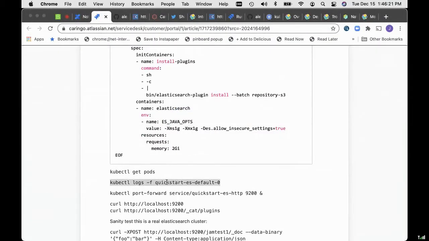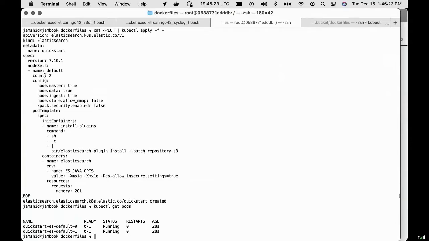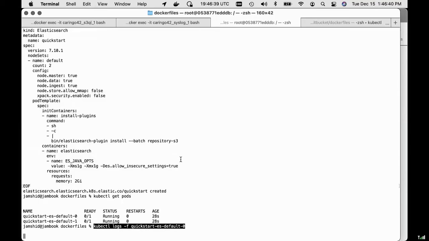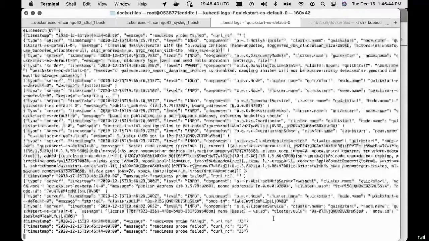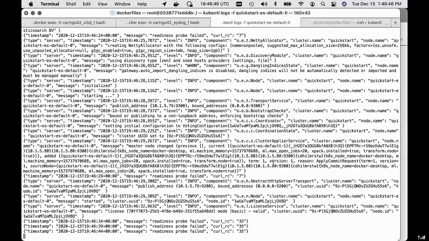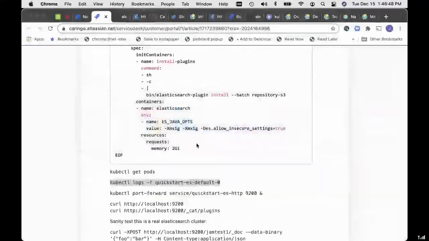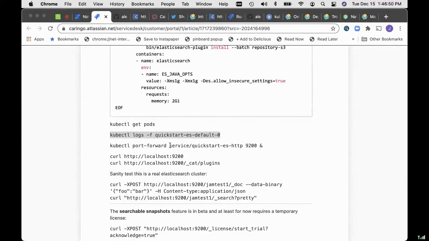Sorry, what I did was I launched 2 nodes of Elasticsearch 7.10.1. I have some settings in there. I asked it to install the repository S3 plugin because I wanted to talk to our S3 backups. If you want to see logs for the Elasticsearch nodes, that's how you do it. It's just JSON format, but it's just standard Elasticsearch logs.